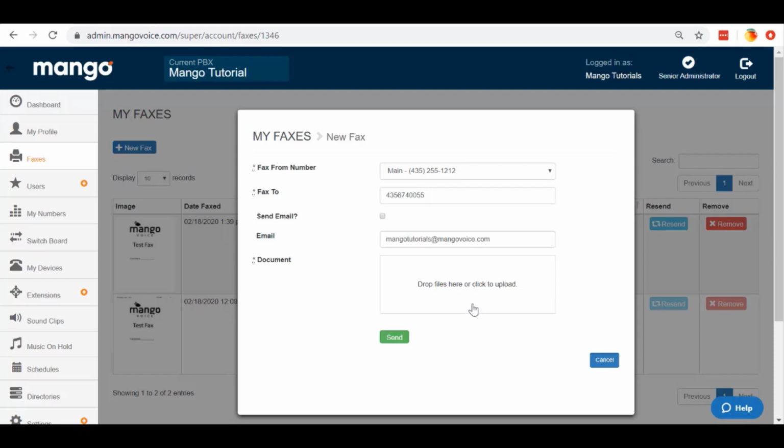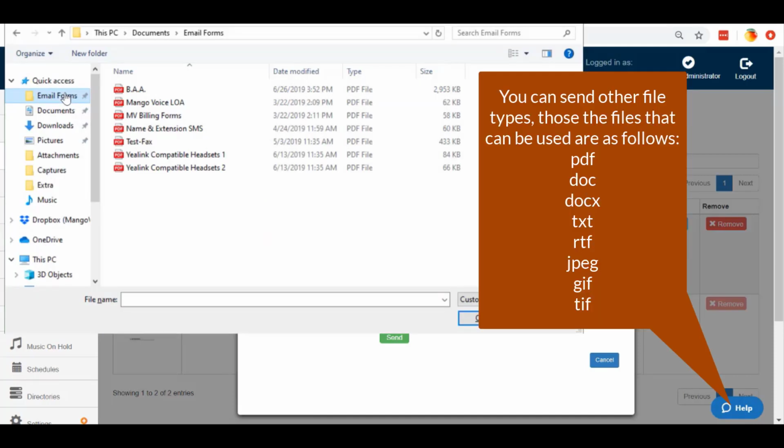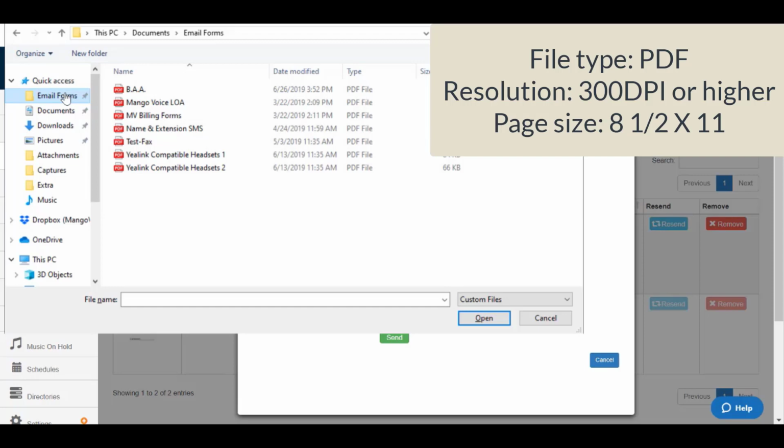Then you're going to choose the file you want to upload by clicking in this box. Now, we do recommend that you send PDF files when faxing. It's going to give you the greatest quality. If you have an image you need to send, a JPEG file is going to be just fine. Now, if you're scanning in your own documents, we do recommend that you scan them in as a PDF file with the resolution settings set to 300 DPI. That stands for dots per inch. Now, it can be higher than that. The more dots you have per inch, the greater the resolution, but you don't want to go below that.